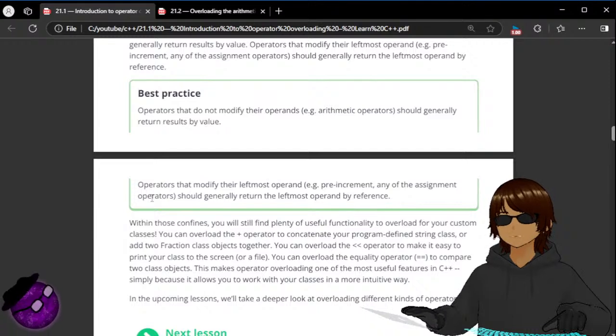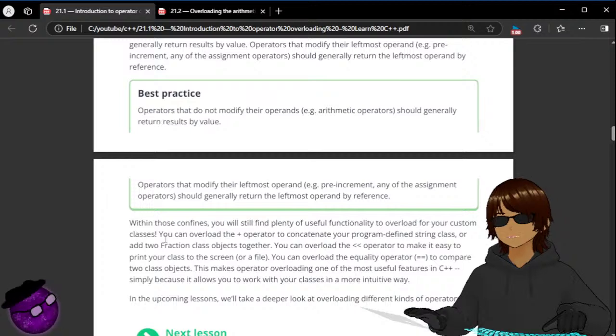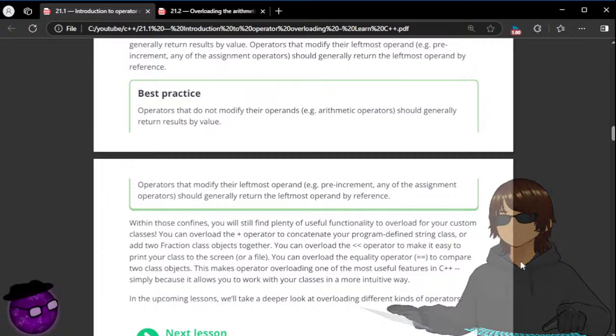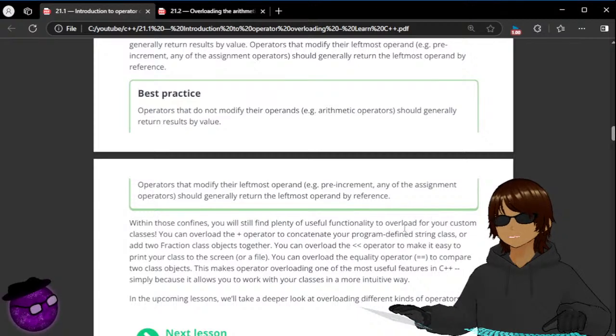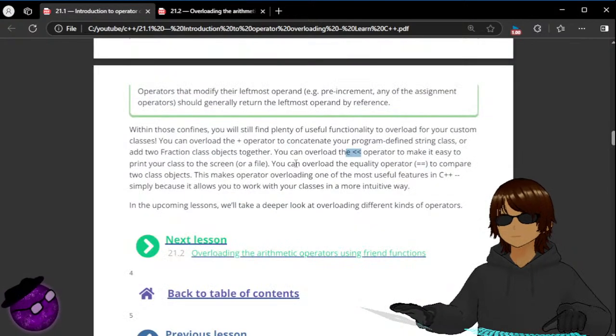Okay, within those confines, you should find plenty of useful functionality to overload for your custom classes. You can overload the plus operator to concatenate your program-defined string class or add two fraction class objects together. You can overload the output operator to make it easy to print your class to the screen or a file.